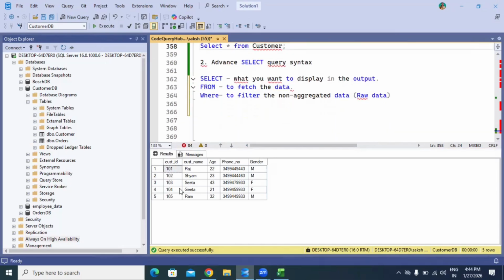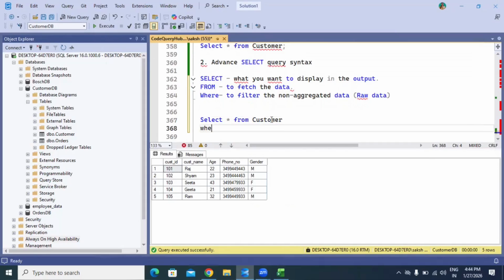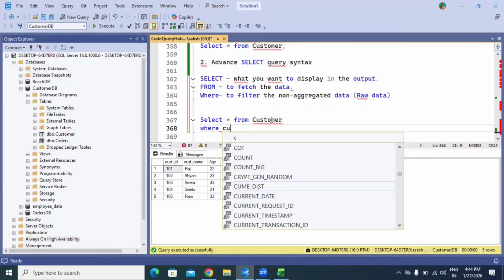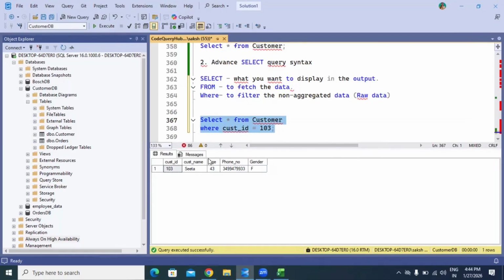Suppose we want to see the details of Sita only. So how can we identify the record of Sita? With the help of a unique identifier, that is customer ID. So let's write it as select star from table name, which is customer. And now write the condition where cust ID equal to 103. And if we execute this command, we can see we have filtered out the details of Sita. So in this way, the where clause helps us to filter the data.